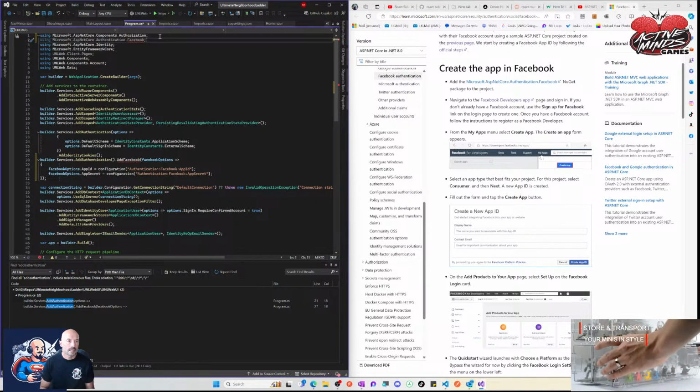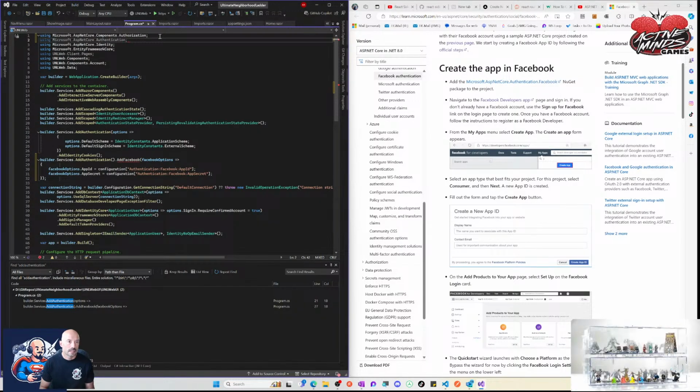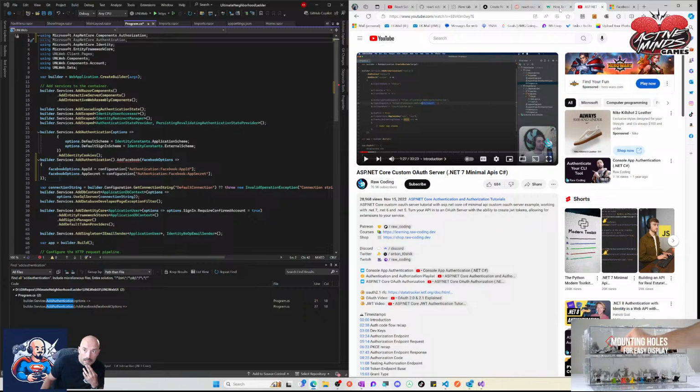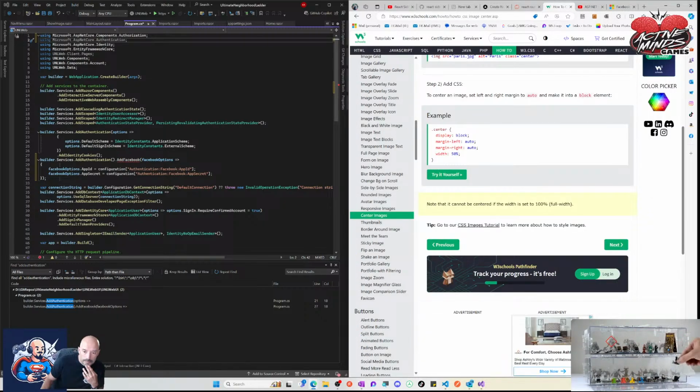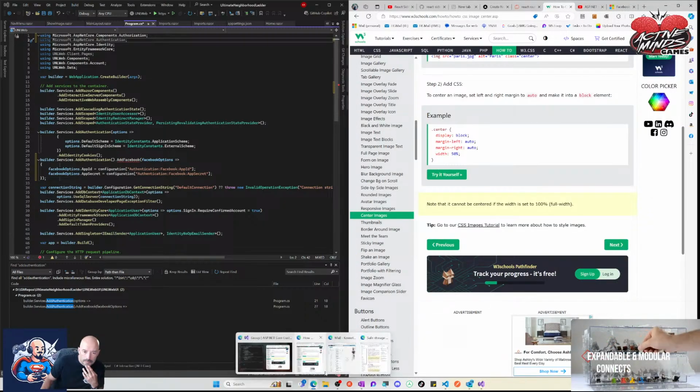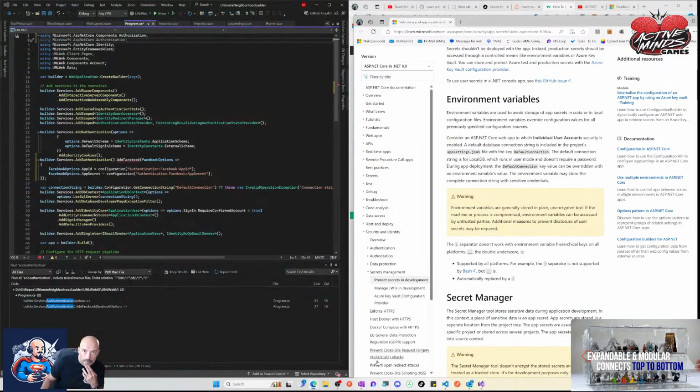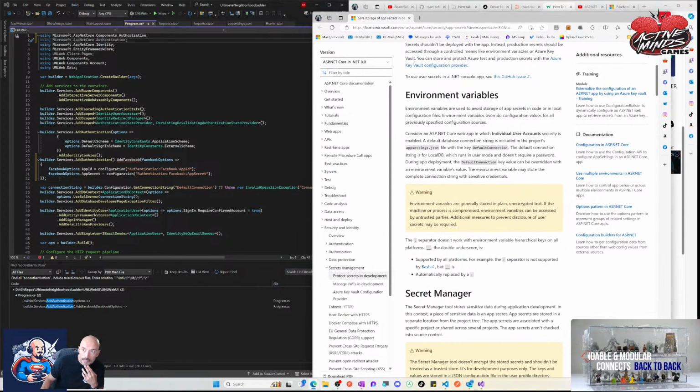Or what if I just go authentication, and then will Facebook work? Nope. So Facebook doesn't work. I'll do that later. Not worried about that thing.